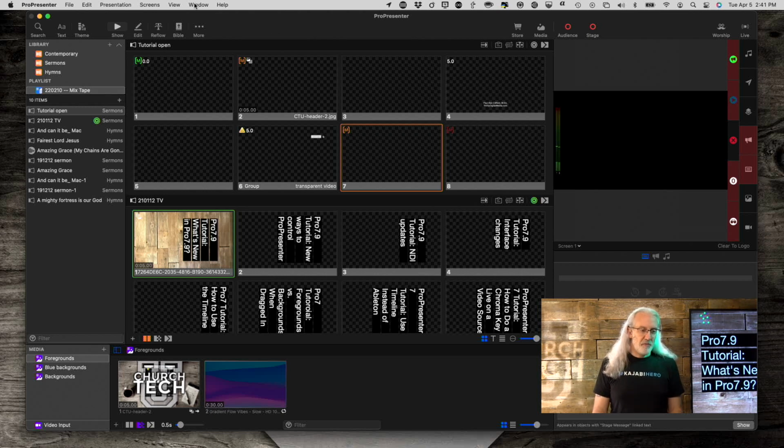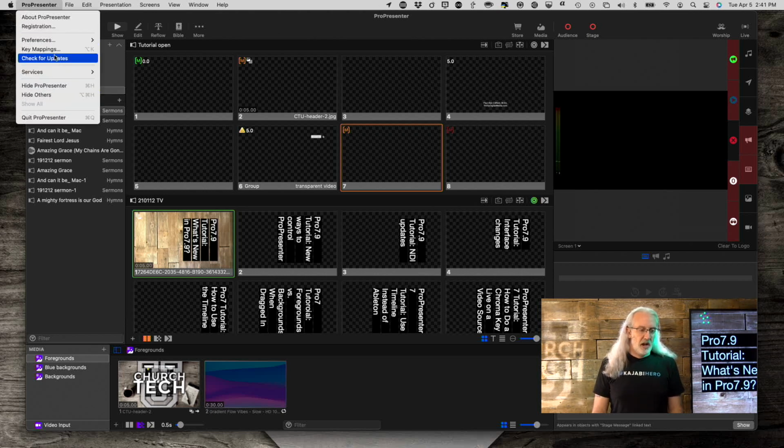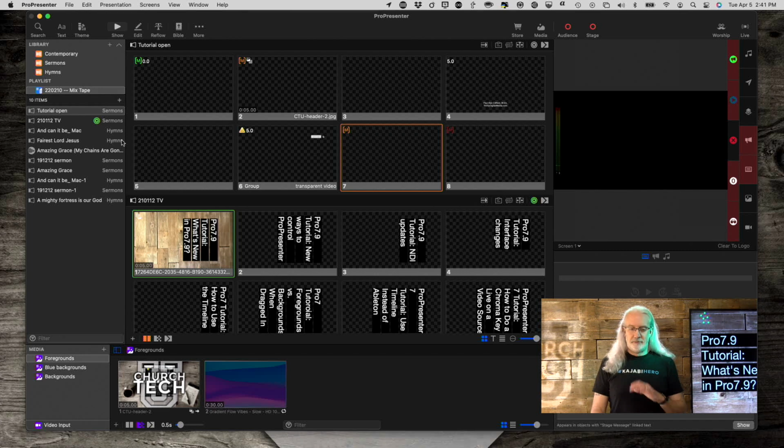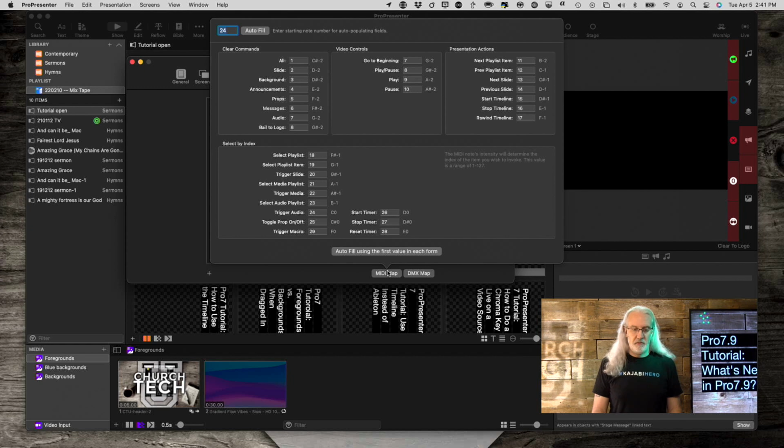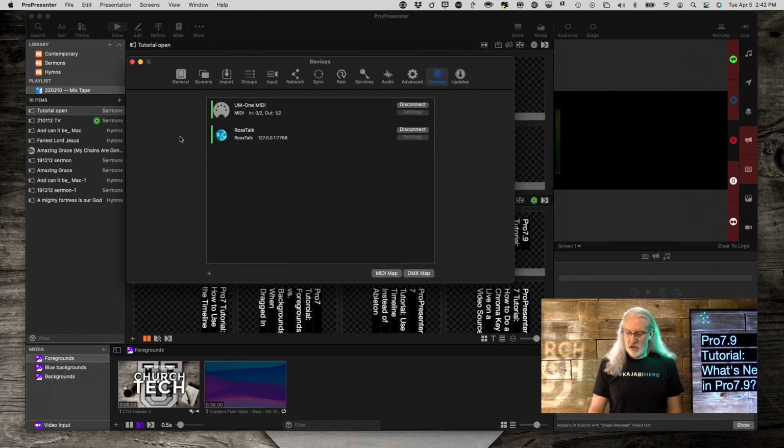And one more thing, if we go into ProPresenter Preferences, and then Devices, this is one minor little thing, but for some of you, you may not have even known that you needed this, but they have added a note right here to clear the announcement layer. So something else that they've added to make controlling ProPresenter easier than ever before. So that's all the changes in ProPresenter 7.9.